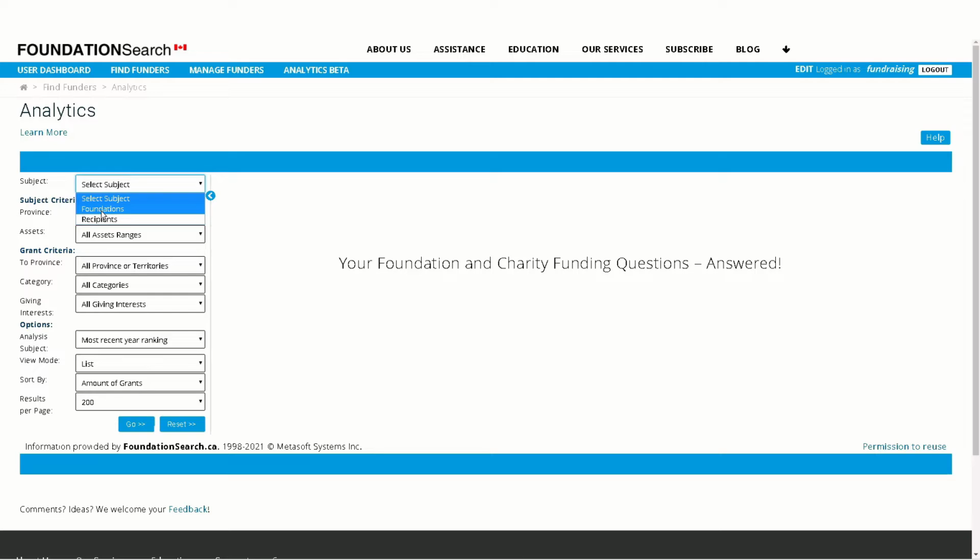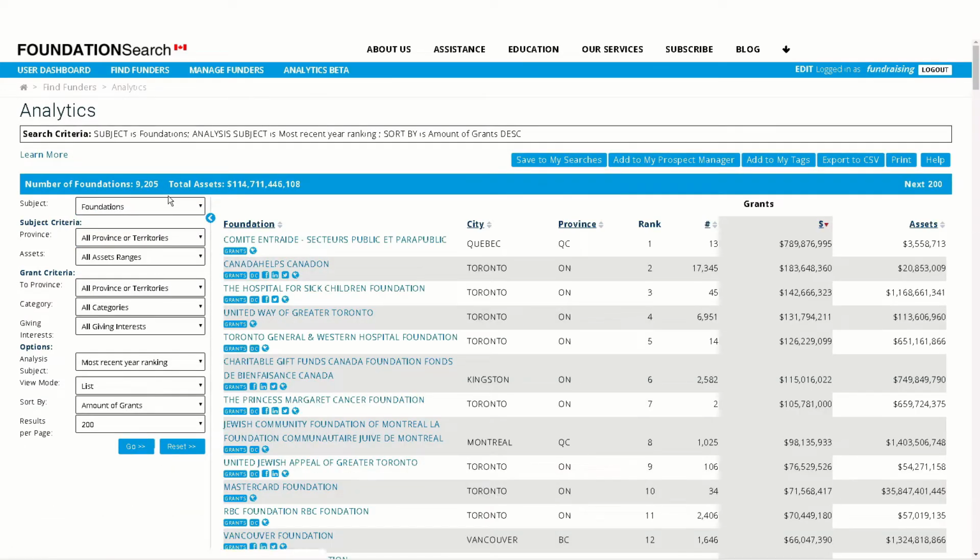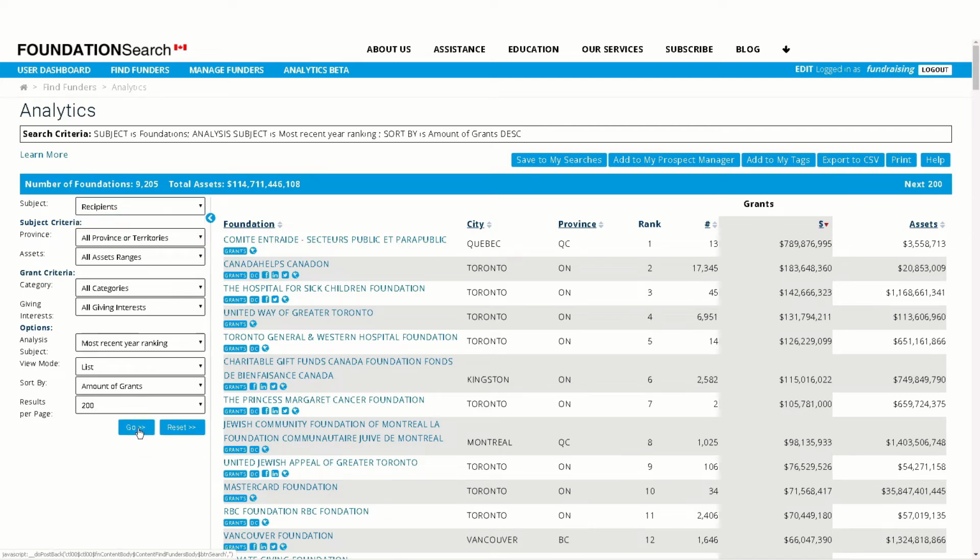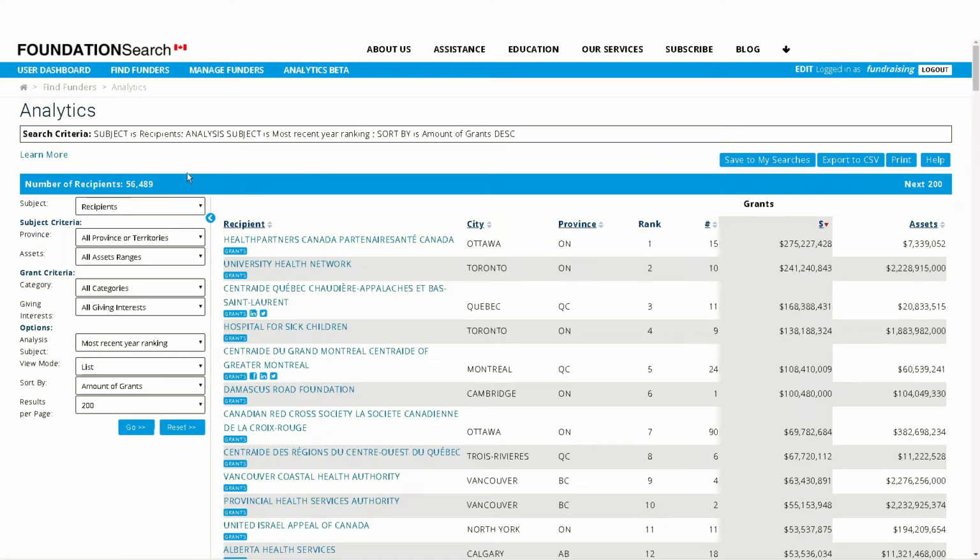Those are analytics regarding grant making Canadian foundations. You can see there are 9,205 Canadian foundations that provided grants to charities in the last 10 years. Also, under subjects, you can choose recipients. We have cataloged over 56,489 grant recipients reported by Canadian foundations that have received in the last 10 years.